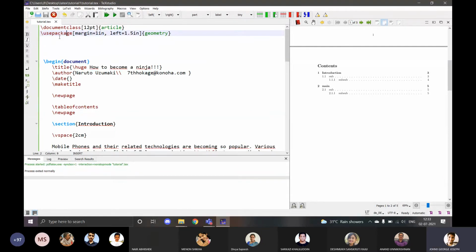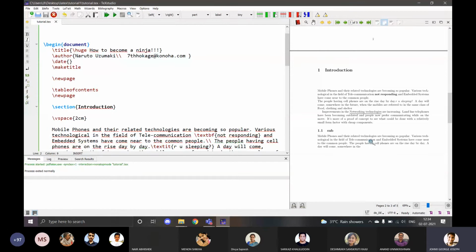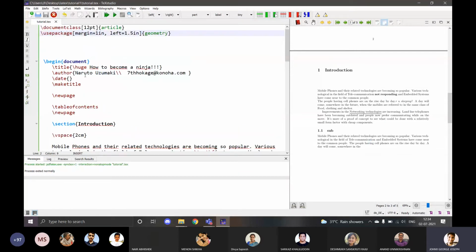Okay, then there are different types of packages. Today we learned about geometry. Tomorrow we'll learn more new packages which are useful. There are many more packages you can learn from the internet. Then to begin the document, for writing all the code which you want to show in the output, you have to write inside begin document.